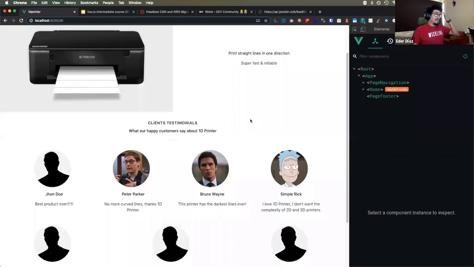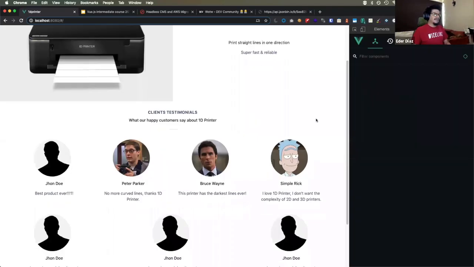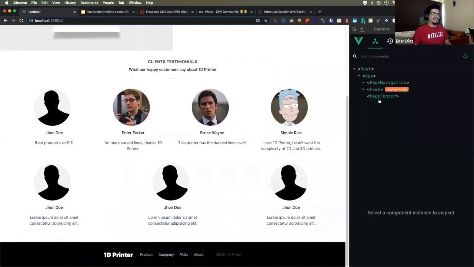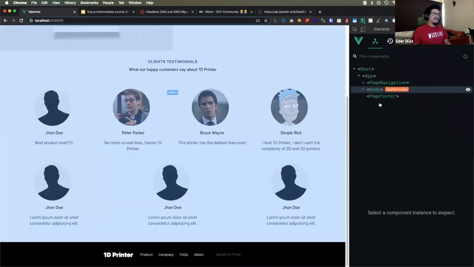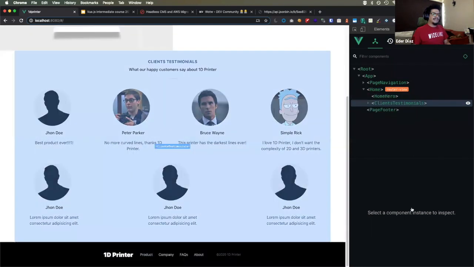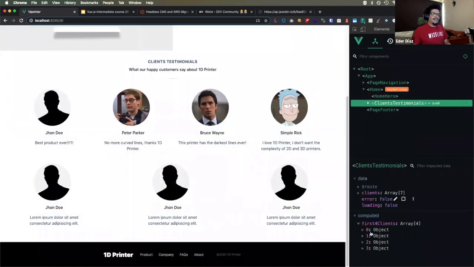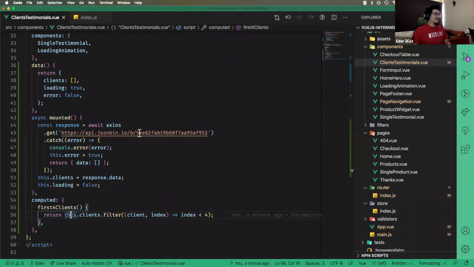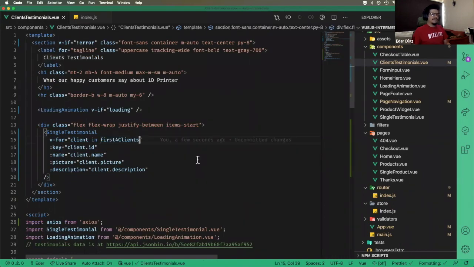So now if we did that correctly, it seems that it is not working, but let's check. If we go to the Vue Dev Tools and check the client testimonials, we can see that we have our 7 clients, and this is the cool thing about using computed. Basically you can check that we have the 4 clients, so this is working fine. What is not working fine is that we're not using this in the template, right? So we need to go to the v-for, and instead of clients, we're gonna be using the first 4 clients. And that will render just those clients.